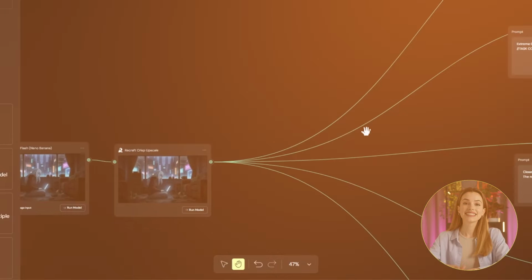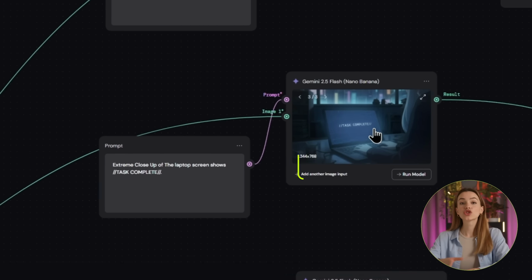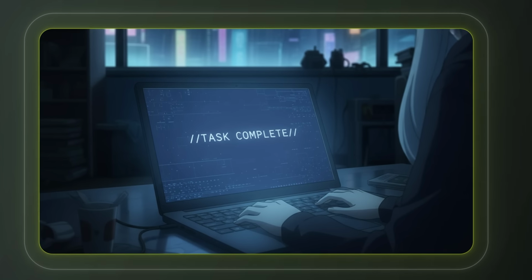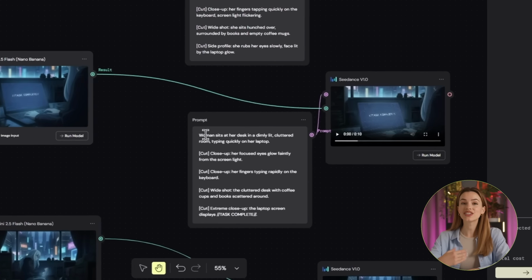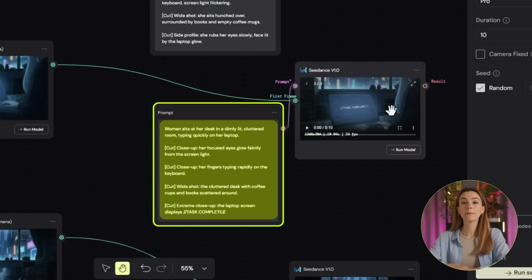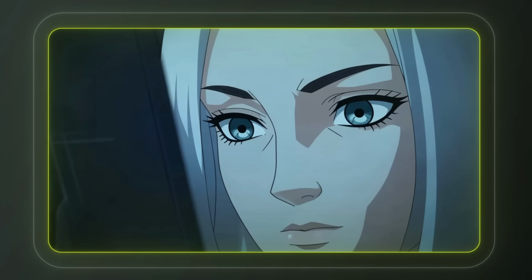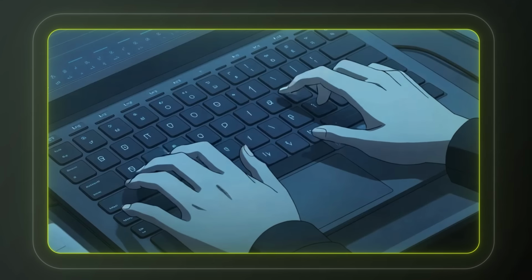Next, I created shot 2 from the same scene 1, but this time focusing on another specific detail, extreme close-up of the laptop screen showing task complete. I'll create this image in Nano Banana, then we'll feed it into Seedance with this prompt. A woman sits at her desk in a dimly cluttered room, typing on her laptop. Cut to close-up, her focused eyes glowing faintly from the screen light. Cut close-up, her fingers typing rapidly on the keyboard. Cut wide shot, cluttered desk with coffee cups and books scattered around. Cut extreme close-up, the laptop screen displays task complete. And just like that, Seedance creates another professional video sequence with multiple camera angles and smooth transitions.